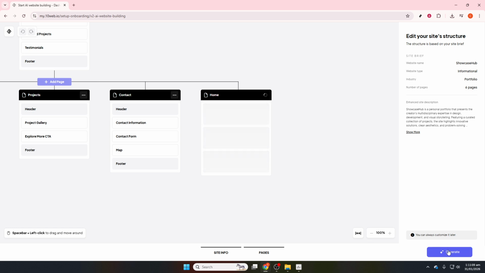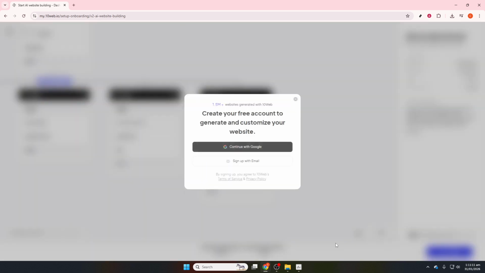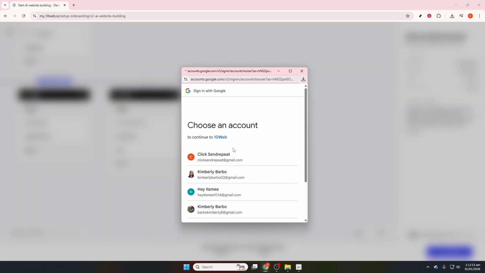At this point, your 10Web AI account is ready to use. Explore the editor, preview your pages, and make any initial tweaks so you're set for the next stage of building.